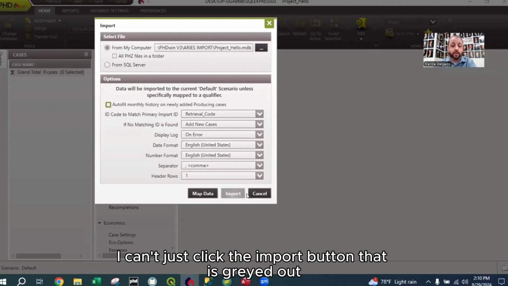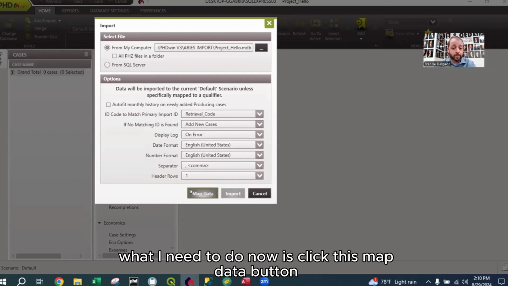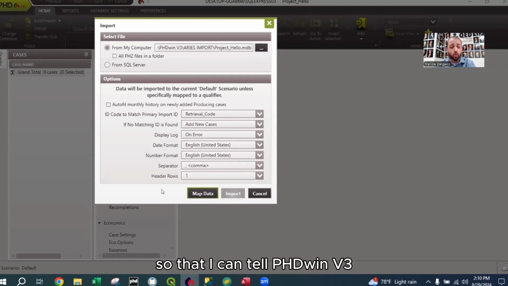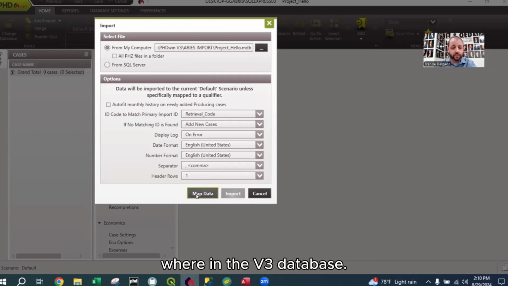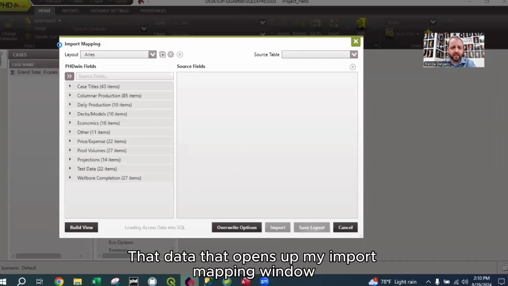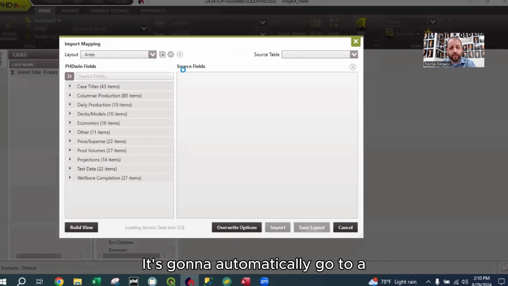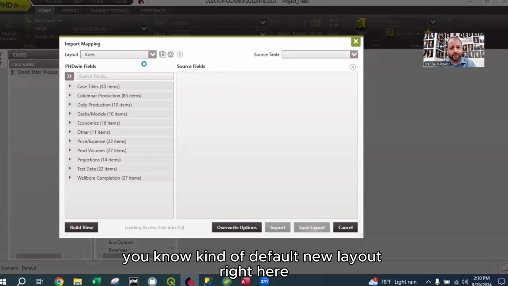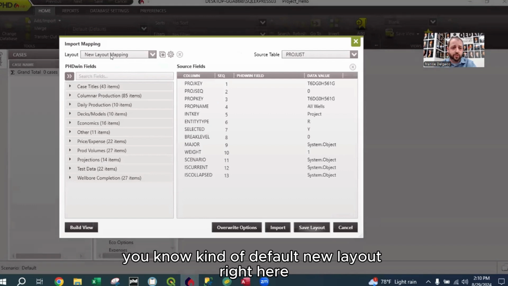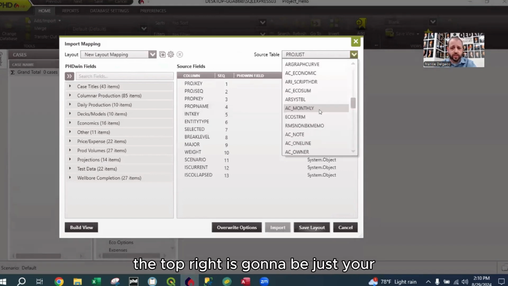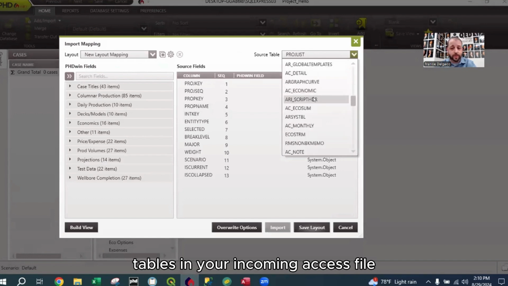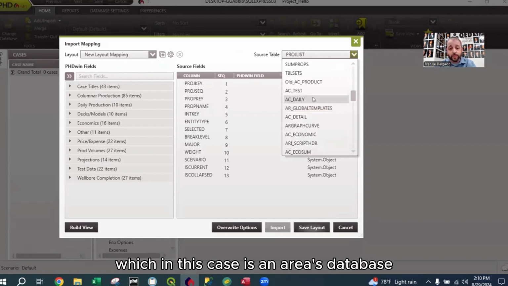Okay. Now, I can't just click the import button. That is grayed out. What I need to do now is click this Map Data button so that I can tell PHDwin what columns in this database are going to go where in the V3 database. Map Data. That opens up my import mapping window. It's going to automatically go to a default new layout right here, new layout mapping. And the source table in the top right is going to be just your tables in your incoming Access file, which in this case is an ARIES database.